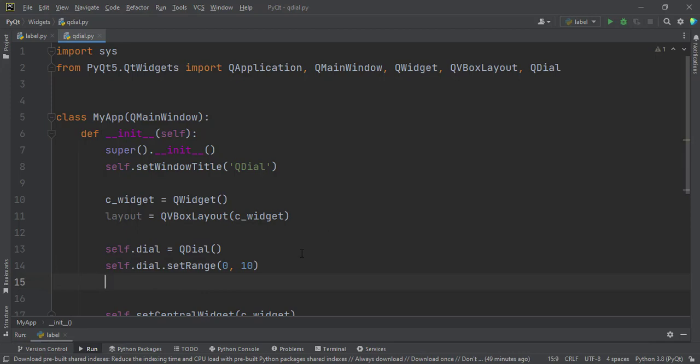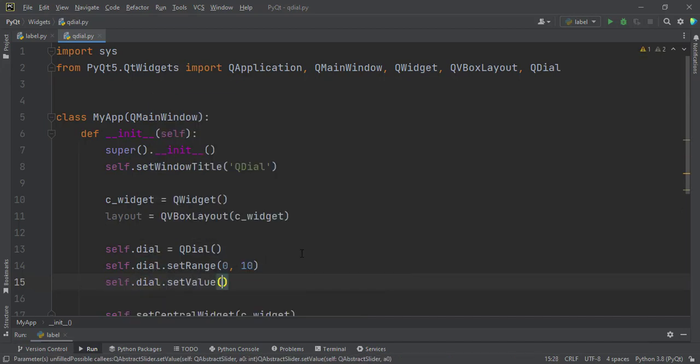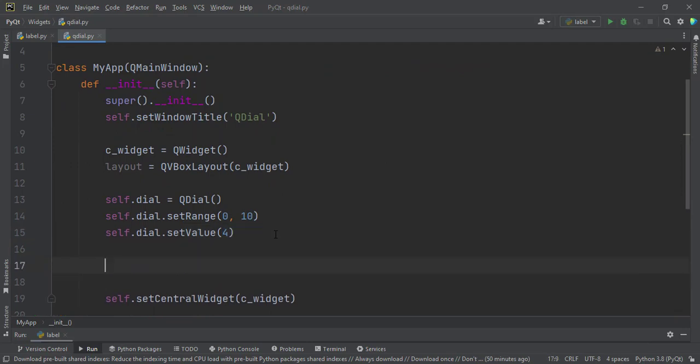And then we can set the current value. So self.dial.setValue. Let's set the current value to 4. And then we can add it and then run our code and see. So layout.addWidget(self.dial).